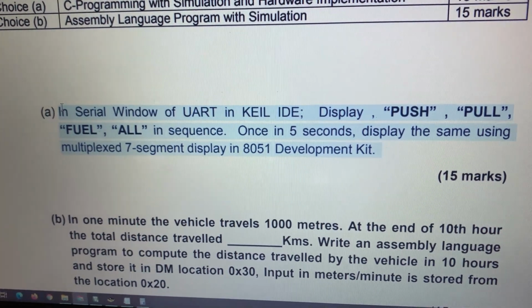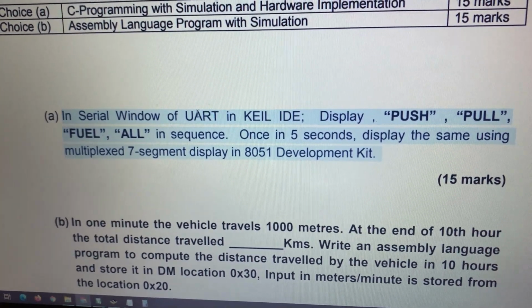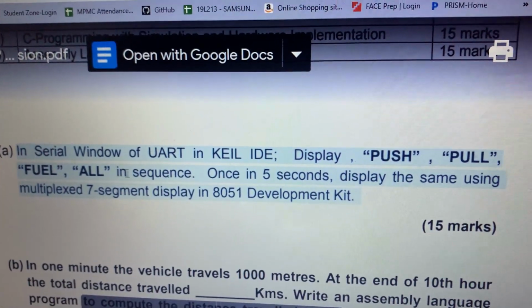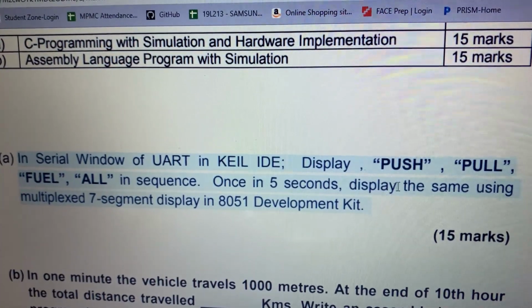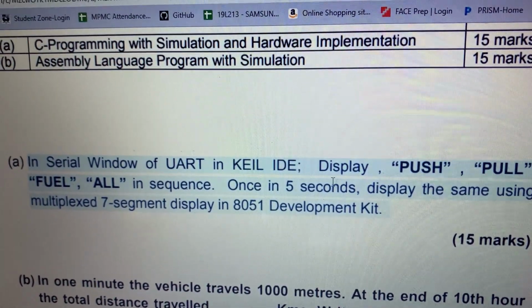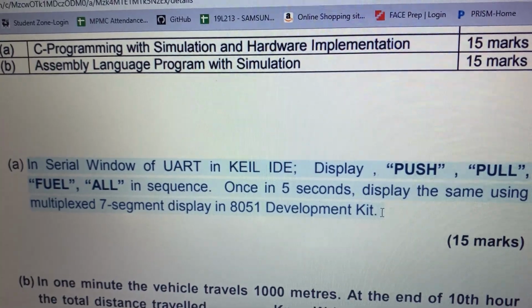This is the question here. In the serial window of UART in the Keil IDE, display "push pull fuel all" in sequence, once in 5 seconds. Display the same using the multiplexed 7-segment display in the 8051 development kit. So this question involves two tasks.